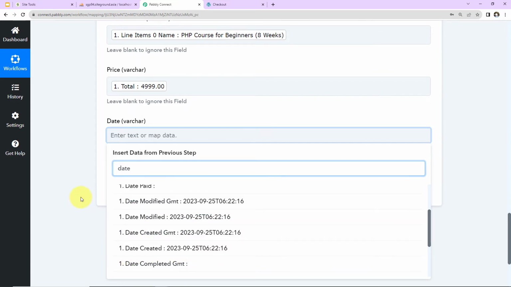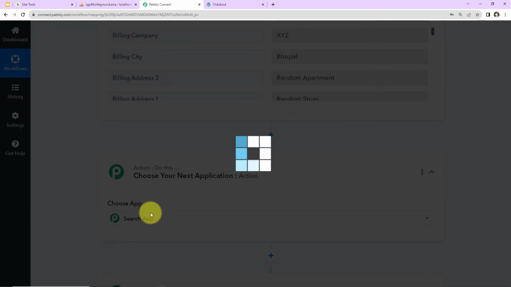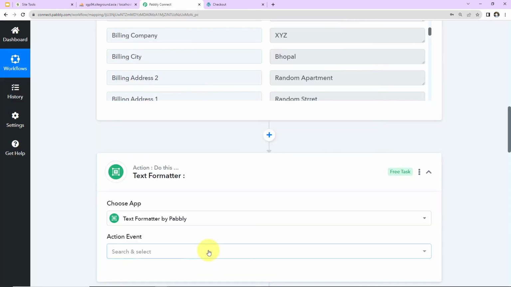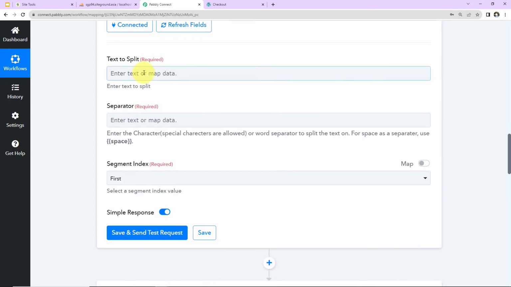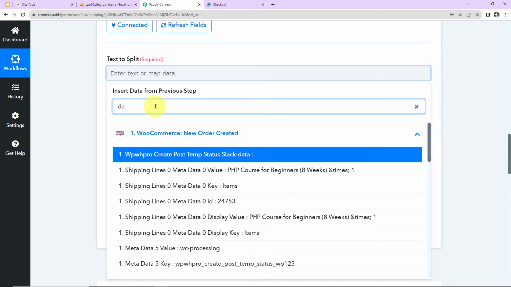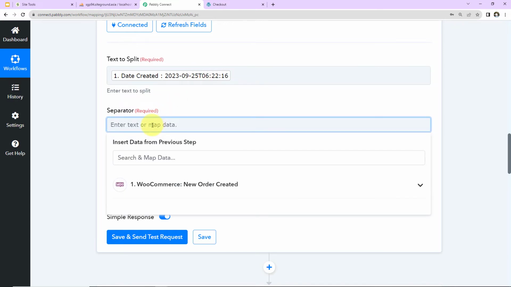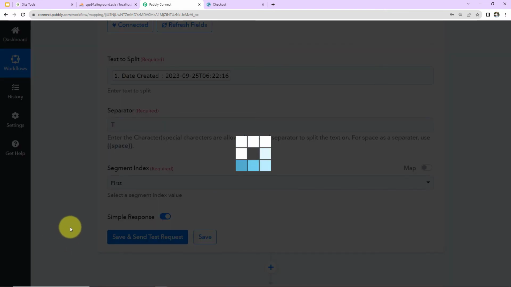So what I'm going to do is split this date using a feature by Pabbly, which is Text Formatter. So here I'm going to look for Text Formatter, and now I'm going to split this date. The action event here will be Split Text. Let's click on connect. Once we are done with this, we are going to map the text to split. Here again I'm going to look for the date created, and now what is going to be the separator? This T. So here I'm going to mention T, and which index do I want? I want the first index in front of T. So here I have selected first, and now I'm going to click on save and send test request.